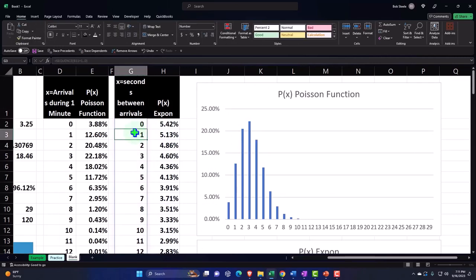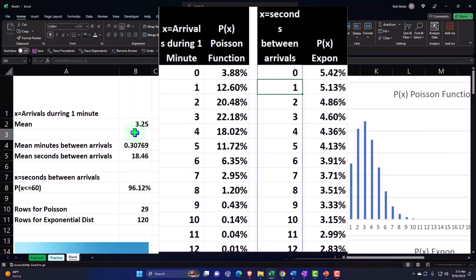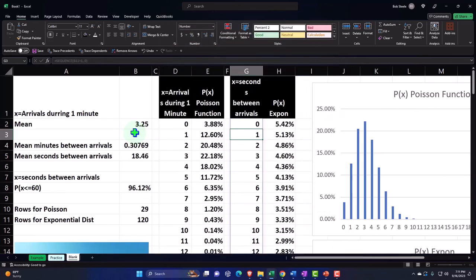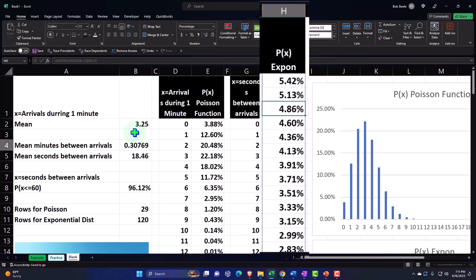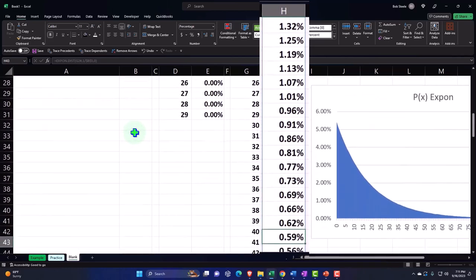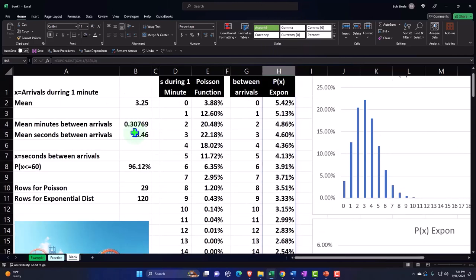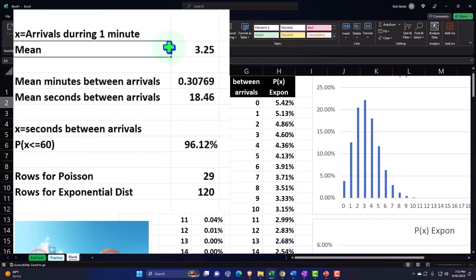So in this case, what's the likelihood that 1 second passes between arrivals? 5.13. 2 seconds pass, 4.86, and you can see the drop happening quite sharply here, as is being represented by the graph. That's what you would basically expect to see on the graph. Now, we'll do a similar calculation next time, but we'll try to think about it in terms of wait times, for example, in minutes, rather than a situation in seconds. But you've got to be careful about the conversions between minutes and seconds.